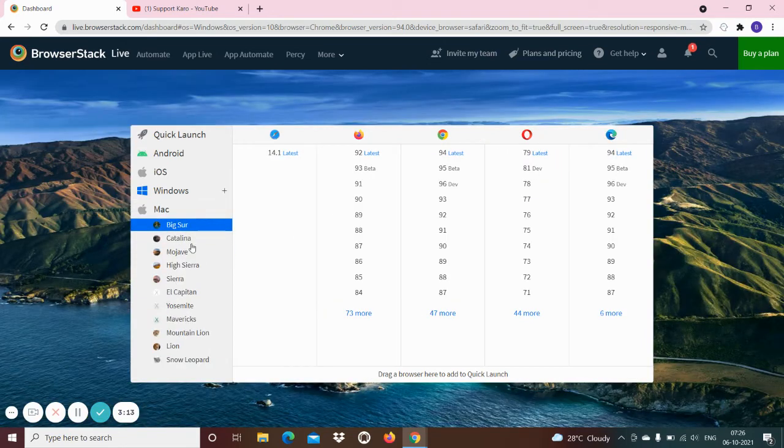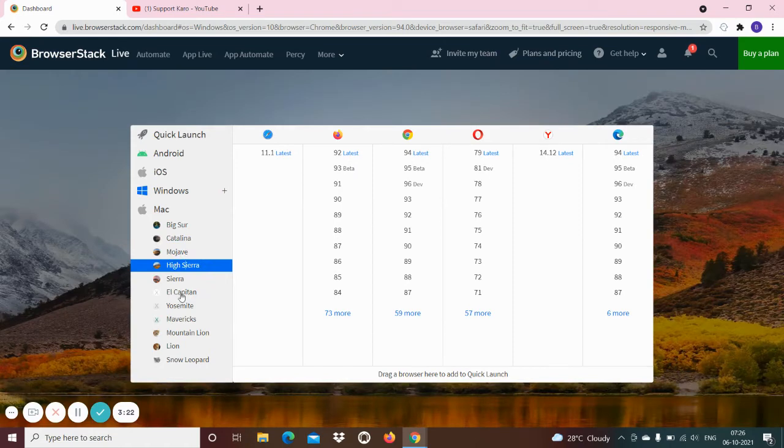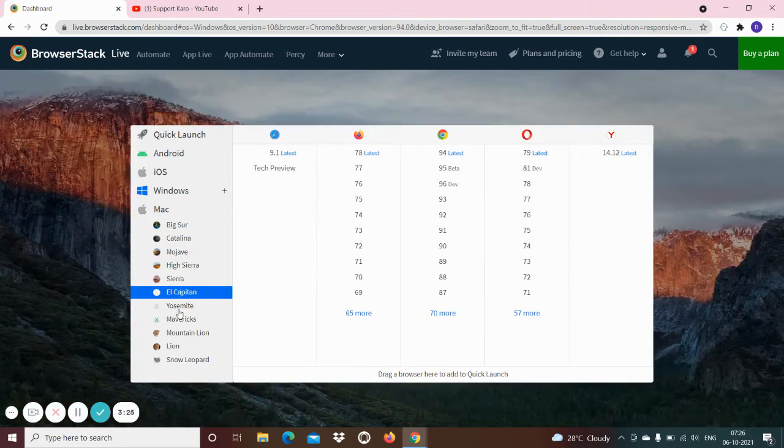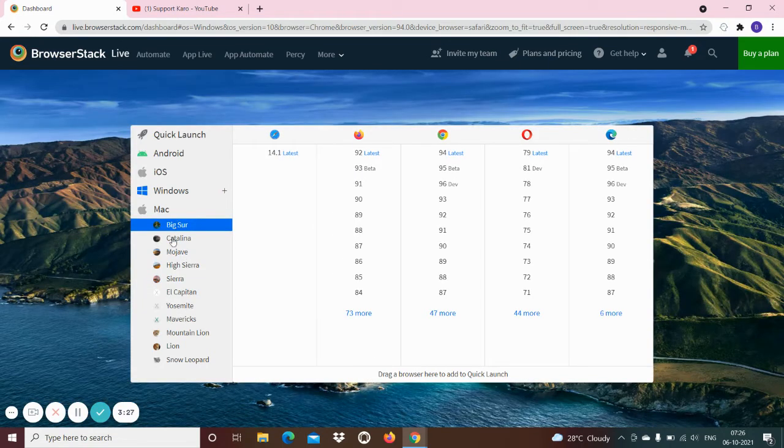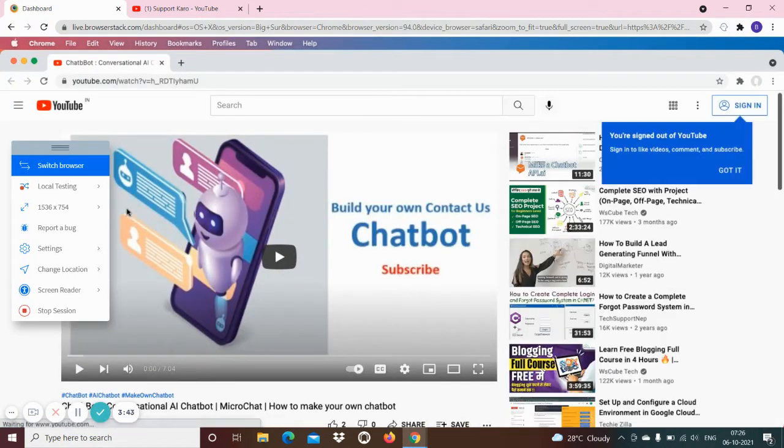And if you want to test on Mac, there are also different types of Mac versions: macOS Big Sur, Catalina, Mojave, High Sierra, Sierra, El Capitan, and so on. Big Sur is the latest one, and you can start any of them. So I'm just launching Chrome and let's see how it works. Now see, this is also working. So this way you can start on the Mac operating system as well.